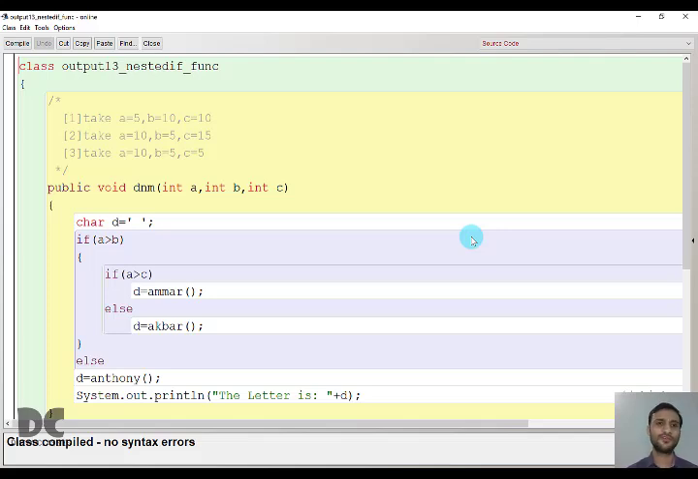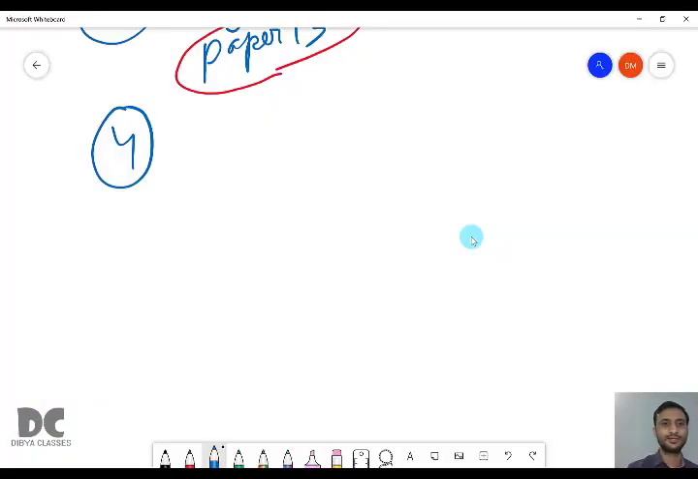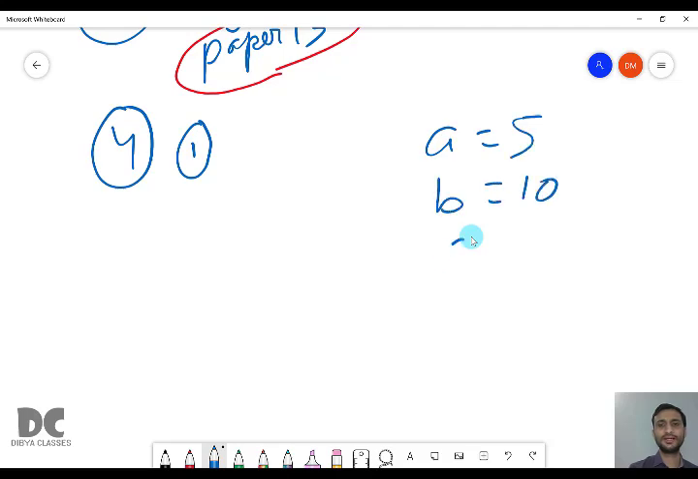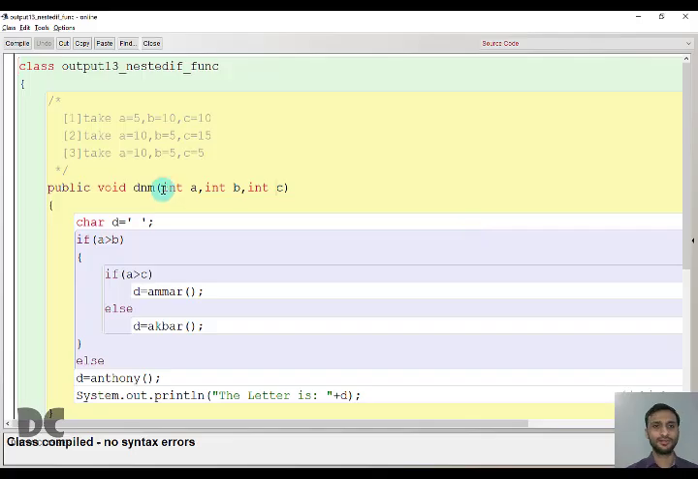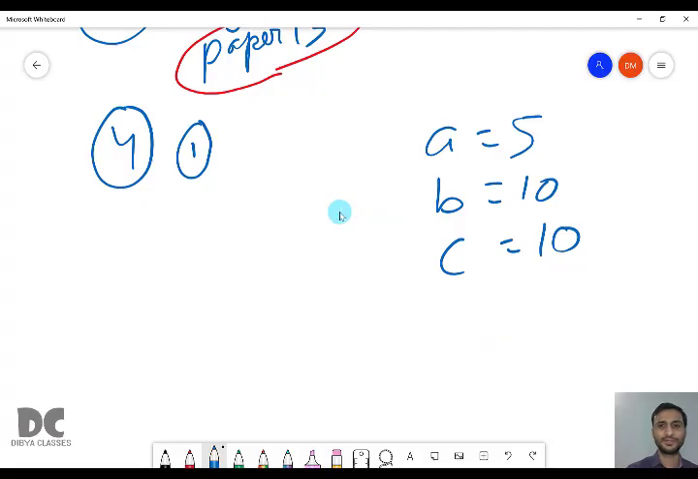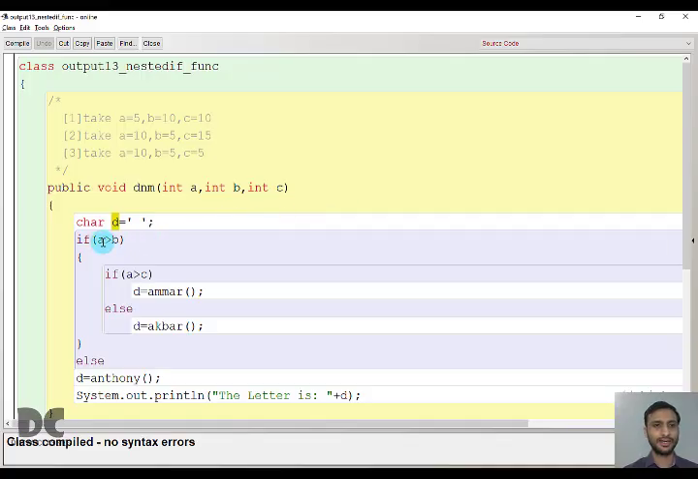So first let us solve the first bit by taking the value of A as 5, B as 10 and C as 10. So we got the input. Now the variable D has the value space, a single character constant, that is space. And we are checking if A is greater than B. So 5 greater than 10, false. False means it will go to else block.